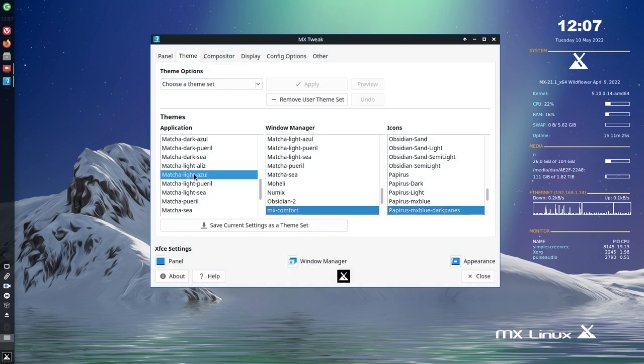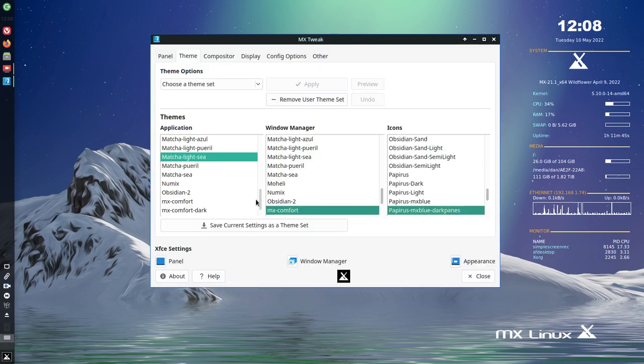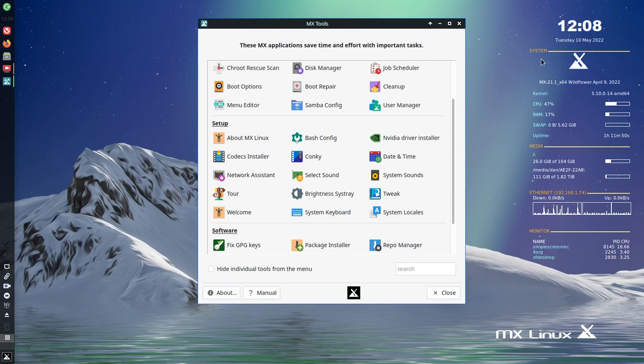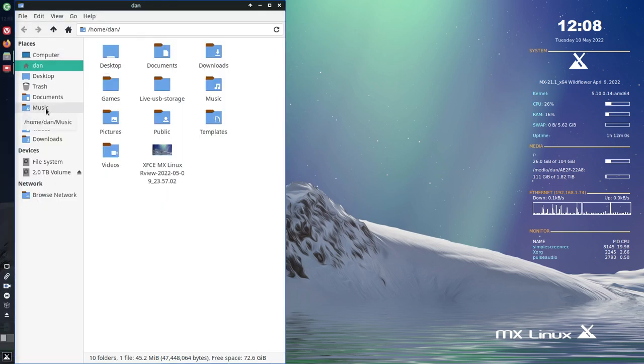Let's see. That's not bad. Yeah, I like this one. This one's nice. I kind of like Obsidian too, but yeah, I don't like the dark as much. I think we'll stick with the C. So yeah, you can do a lot of cool customization, and it's pretty nice. I gotta say, I'm really happy with it.